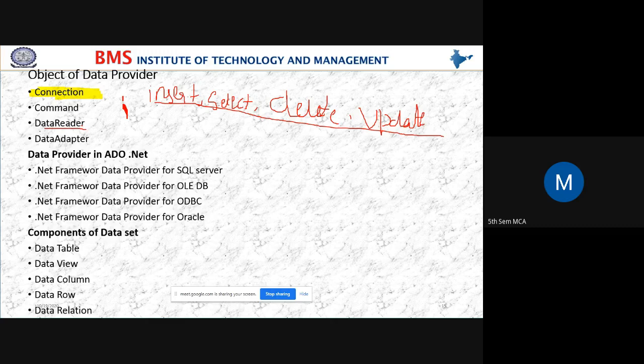Data reader provides a read only, forward only, connected result set. So connected result sets means whatever the database, whatever the tables we are executing, which are connected with our architecture or with our application. So to read is nothing but to display that data.